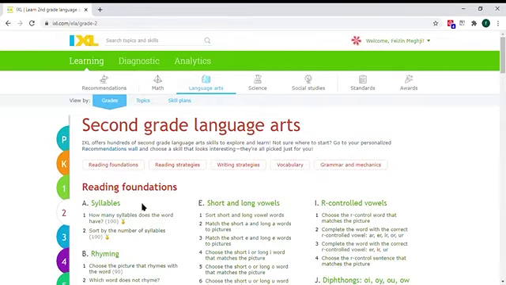So if you see here, the topic syllables, I have mastered skill 1 and 2. And that is what is important for a national award. Of course, you have to have a gold to achieve a national award.